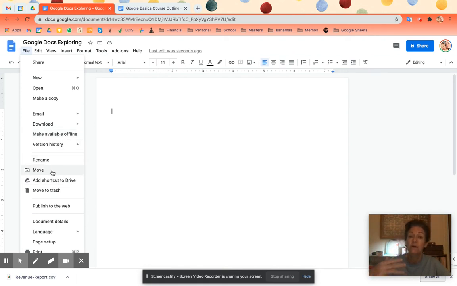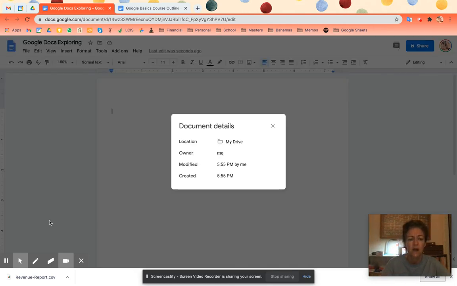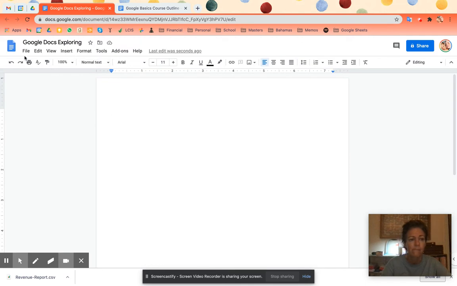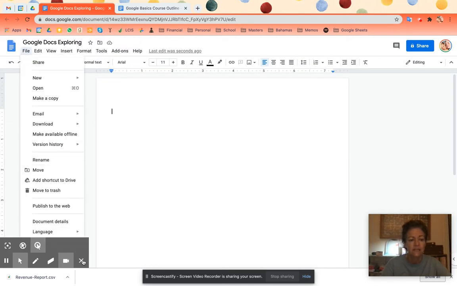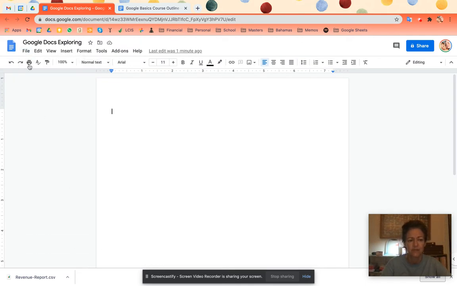Move talks about where it is in your drive. I'm going to talk about publish. That's a fantastic feature. Document details, that's more or less, as you can see, where it's located, who owns it, last modified, and when it was created. And print, language and print.